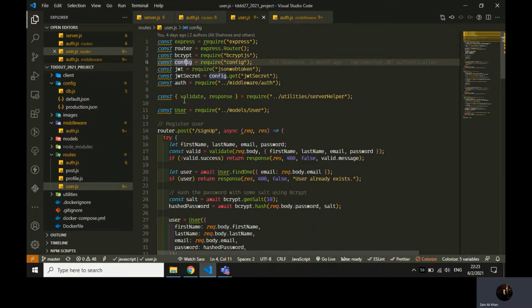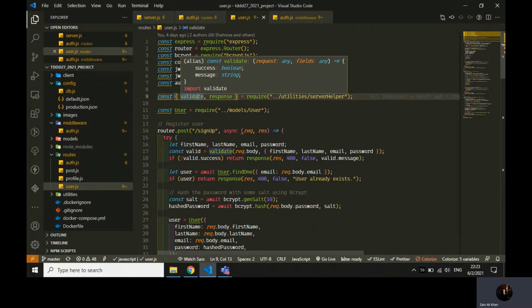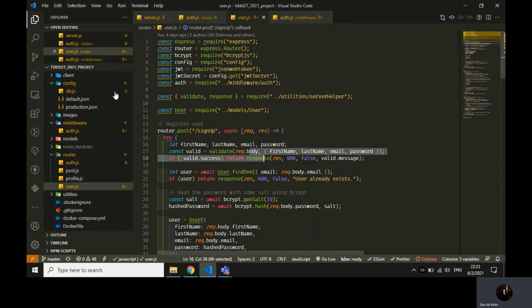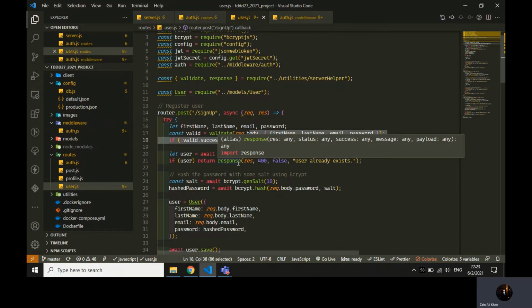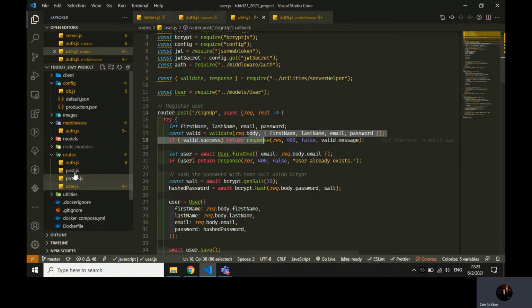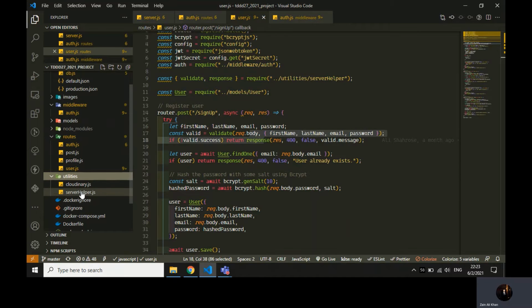We are importing validate and response from the server helper, because we have already created the server helper class. In this server helper class, we are defining the validate function and the response function. If the user is not providing the validation, we are passing through all the things. I will show you in a few minutes how this server function is working. First, let me show you this sign up. What we are doing is taking the data, first name, last name, and validating it. And how the validating works, this is a good time to show you the validator functions. So let me come here in the utils and the server helper.